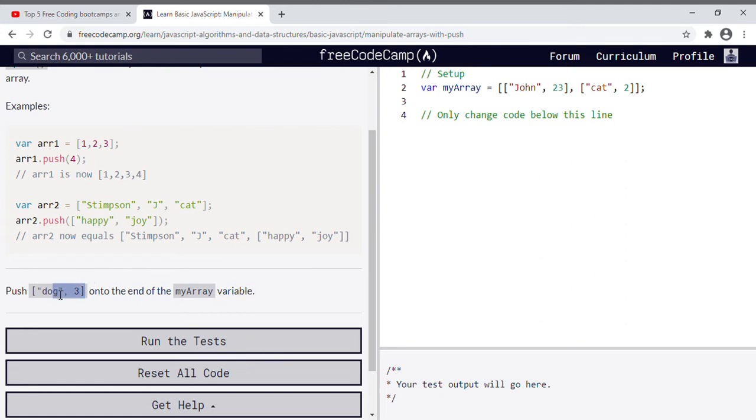So I'm just going to copy this. So you want to push it. So what you would do is below this line, you would write my array dot push, and then inside of it, the brackets, you would write what you want to be pushed. Which would be that. You need to close it out.